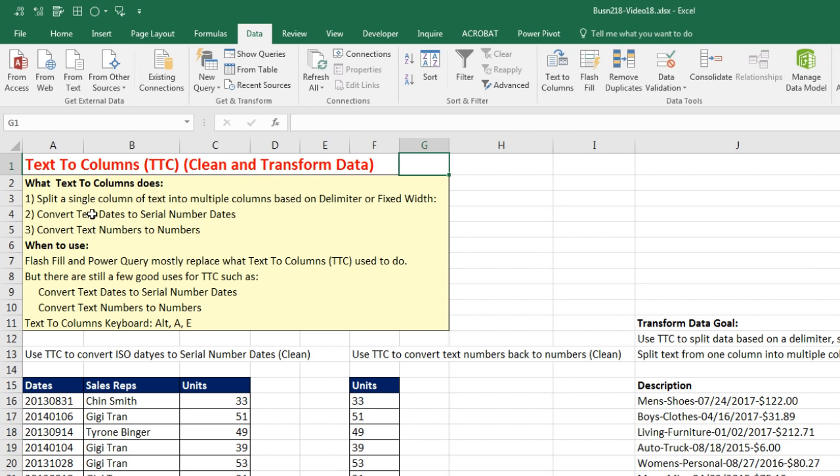But text to columns does two things that nothing else does better. It can take text dates such as ISO dates and convert them to serial numbers more quickly than any other feature. And text to columns can take text numbers and convert them back to numbers faster than any other feature. Now, when to use? Well, flash fill for breaking apart certain data and Power Query for separating and cleaning mostly replace text to columns. But as we mentioned up here, there's a couple really good uses.